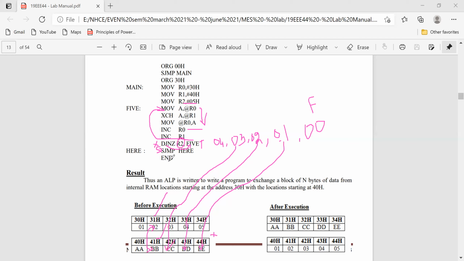Okay. Then we will hit up. See, any doubt? It is a very simple program. Any doubt?